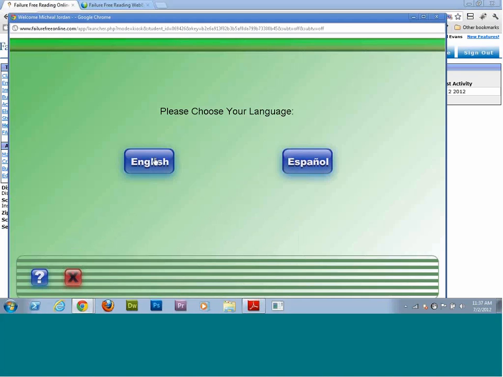Click on this button if you'd like to hear the diagnostic prescriptive directions in English. All right. And this is going to allow us to see that there are multiple instructional languages available. Again, you've got the English here.